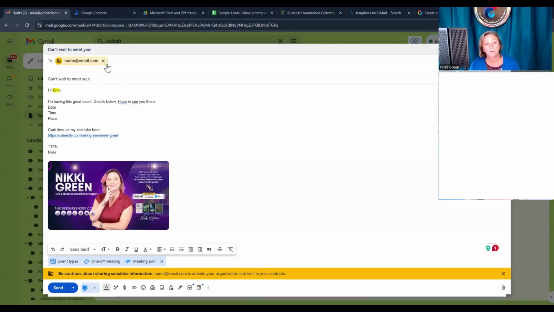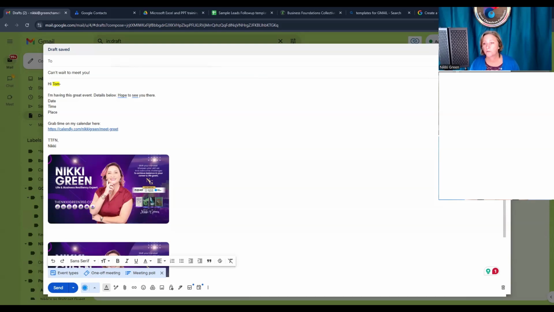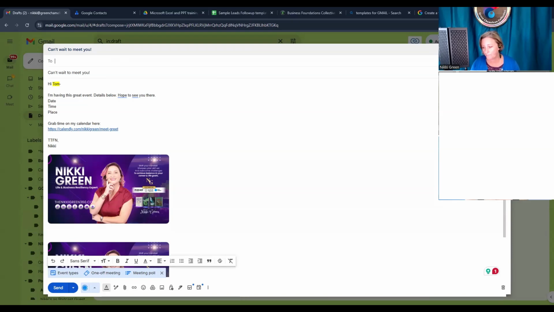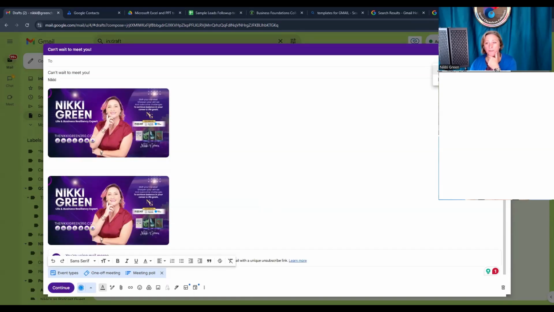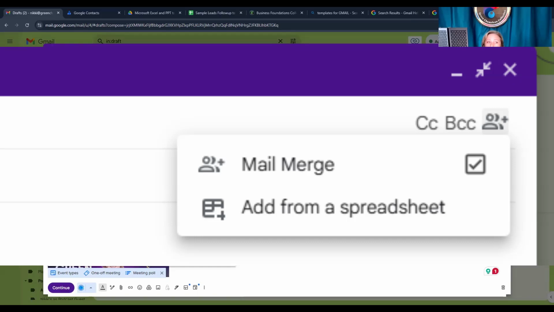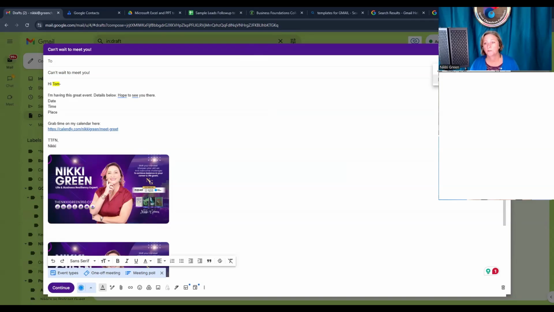Now, what if you want to send this same email to a lot of people, especially when you're having an event? The other thing I want to show you is over here in the top right-hand corner. You should have CC, BCC, and then another kind of double head with a plus sign, which is for the mail merge. This allows you to use that spreadsheet so that you can send this same email as an individual email to all those people. Instead of sitting here one at a time, copying and pasting the emails, or finding they're not all in your contacts or not all labeled properly, you can add from a spreadsheet.